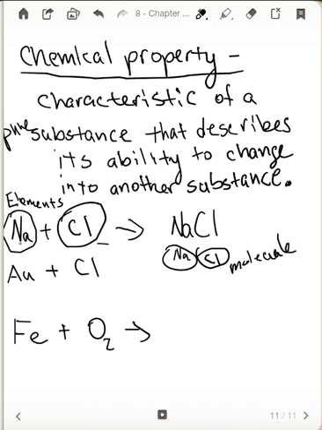You don't want to eat pure sodium. You don't want to inhale pure chlorine. But after they chemically react, they'll make sodium chloride, which tastes great on French fries or popcorn. So again, sodium's chemical property is that it can react with chlorine. We change what it is whenever we test this property. Now, not reacting is also a chemical property, so it describes its ability to change into another substance or not to change.